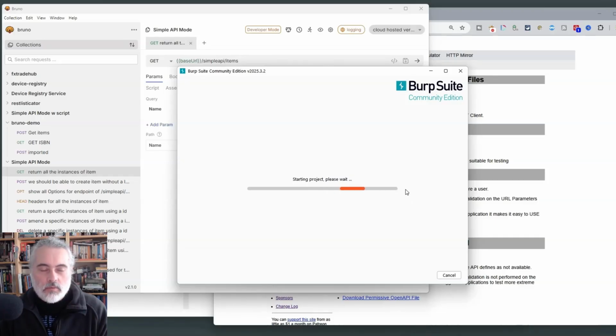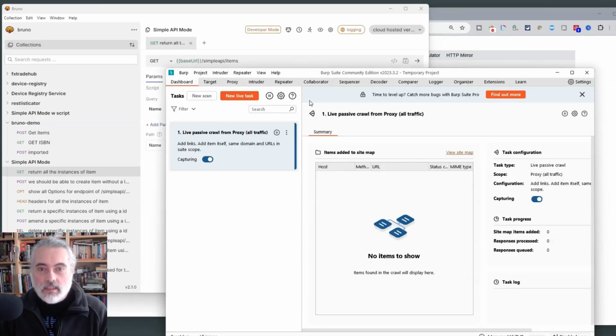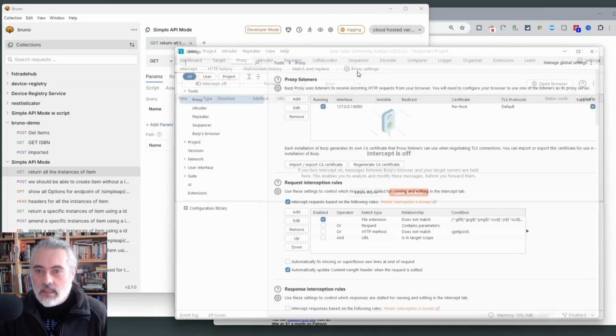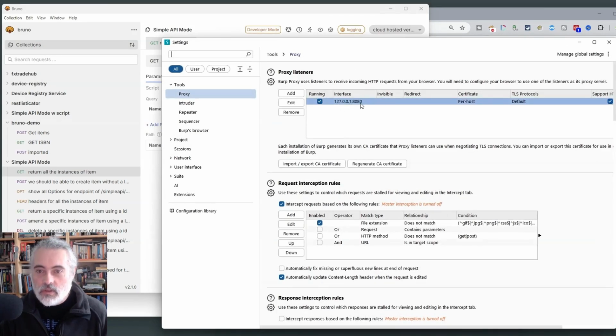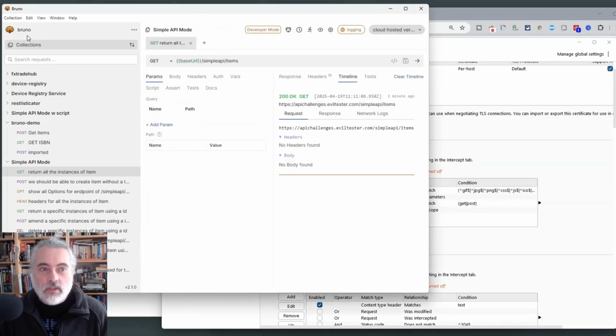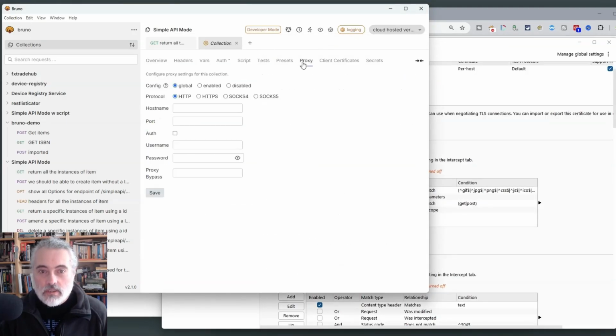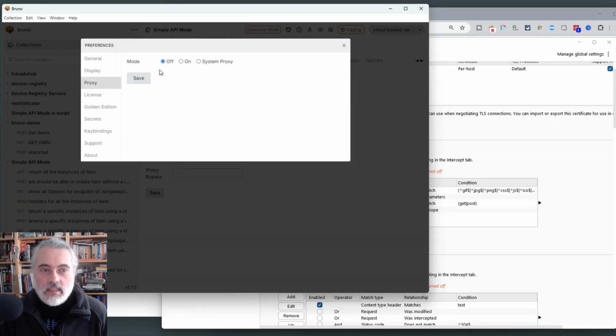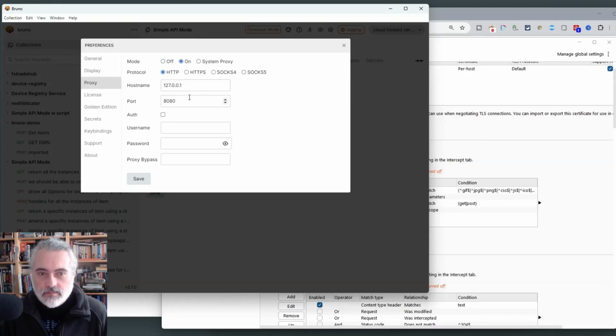So as soon as I come into Burp Suite, I need to see which port it is hooked onto. So if I look in the proxy and the settings, I can see it's on localhost 8080. So I then need to configure Bruno. To do this, I could either do this at a collection level in the proxy, but I'm going to use the global configuration up here in preferences. This means that any of the API calls I make from any of the collections would go through the proxy. And I've clearly done this before, so it's set to the host and port.